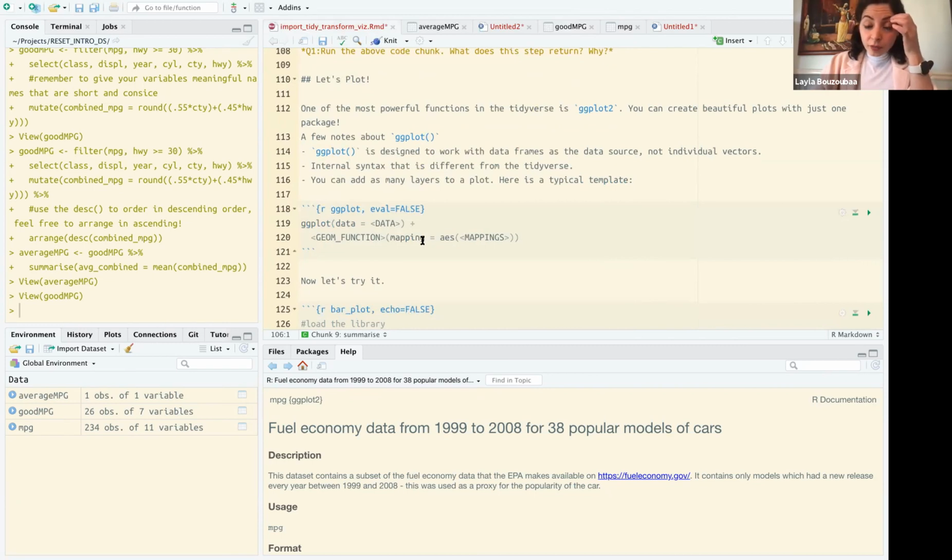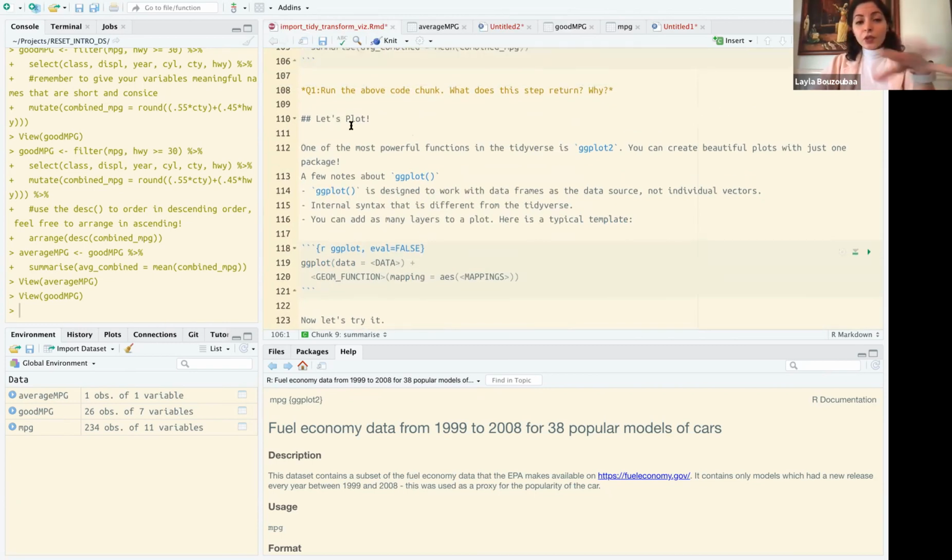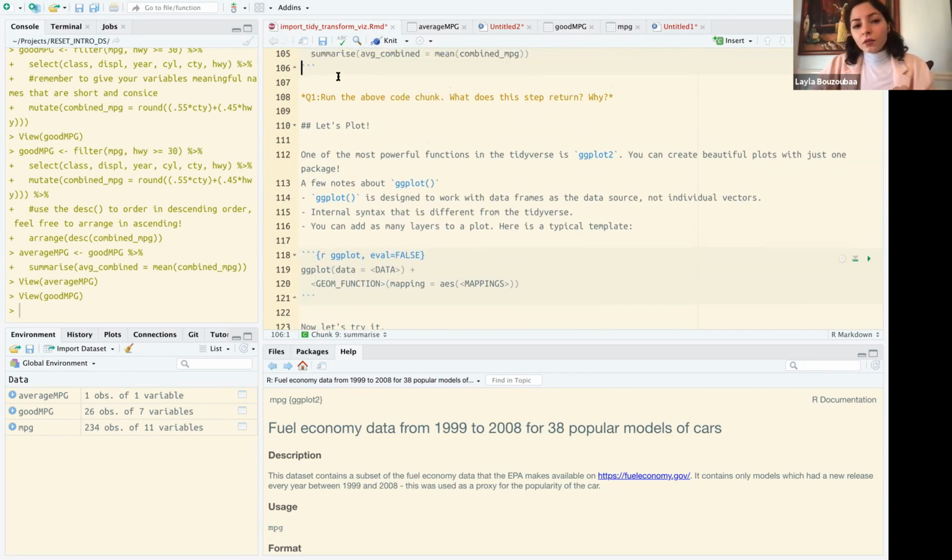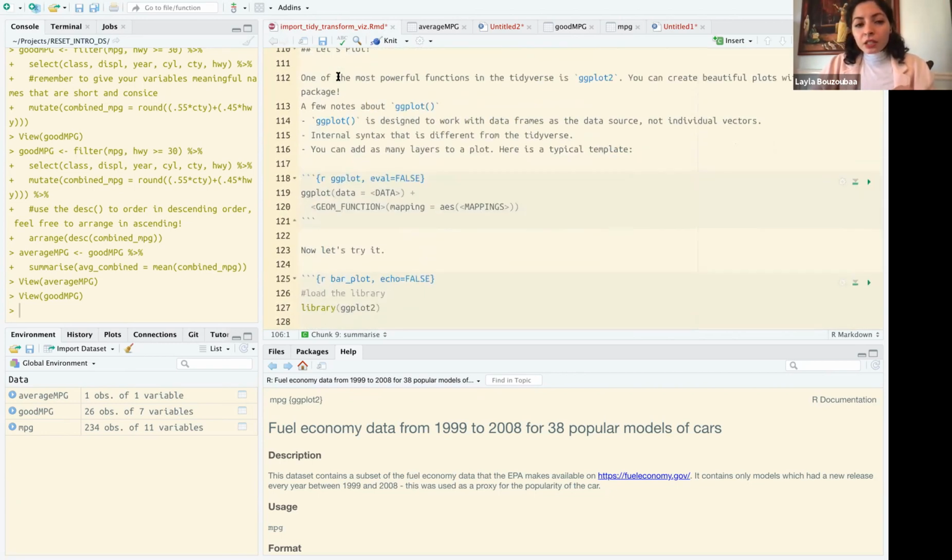So let's do a little bit of plotting. We're going to skip the questions. I included some questions that I want you to keep in mind. This is also primarily for if you come into the future and you use this code as a reference, just some food for thought as you run these chunks of code. But let's go ahead and move on to the plotting part, and that's the most fun.